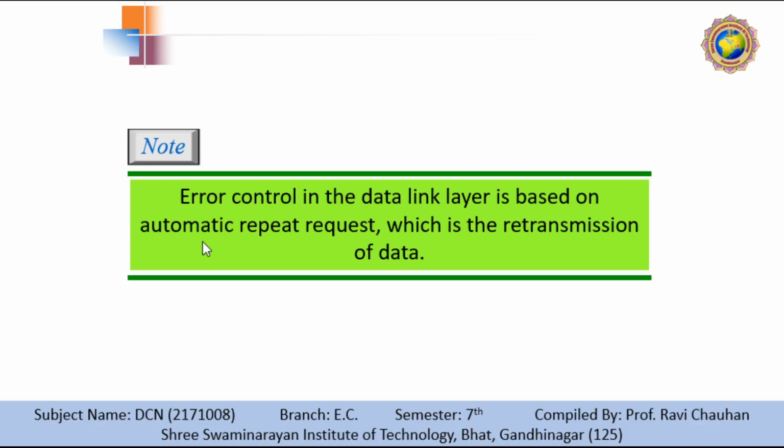So we can say that error control in the data link layer is based on automatic repeat request, ARQ, which is a retransmission of data.